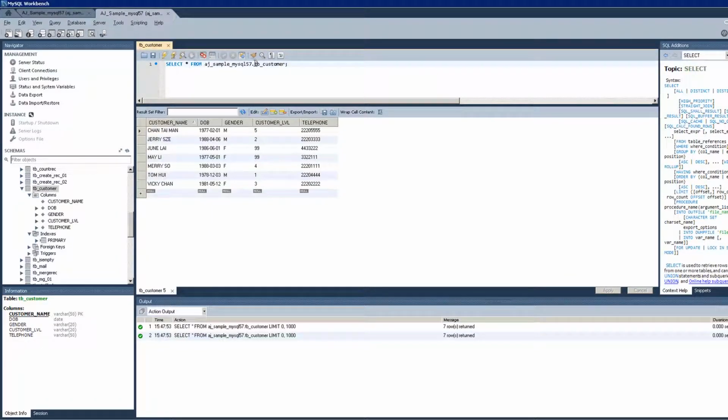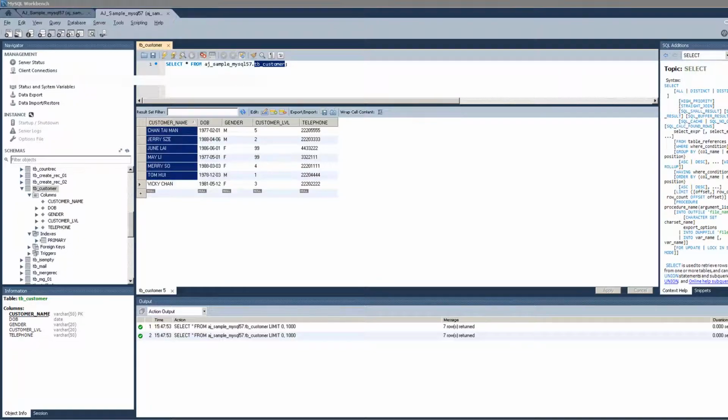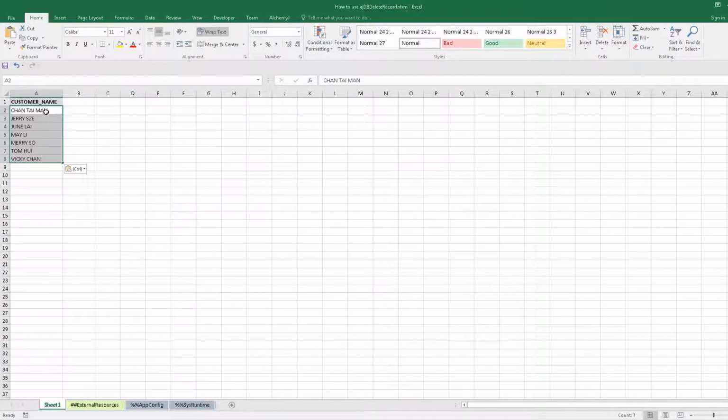We will take the table TB_customer as an example. Customer name is the primary key of this table, and I have copied the column name and values into Excel. Now we will try to delete the record by specifying the value of the key column.